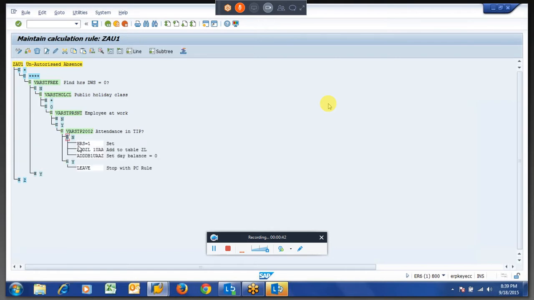If it is not from attendance, then we take HRS equal to 1, and we are generating a wage type called unauthorized absence. So this is the basic thing, we are straightforwardly calculating the unauthorized absence. In the previous thing, if you go to the remaining things, you can work like this.